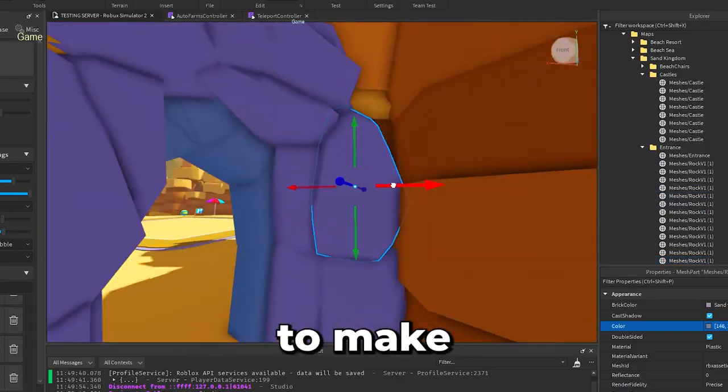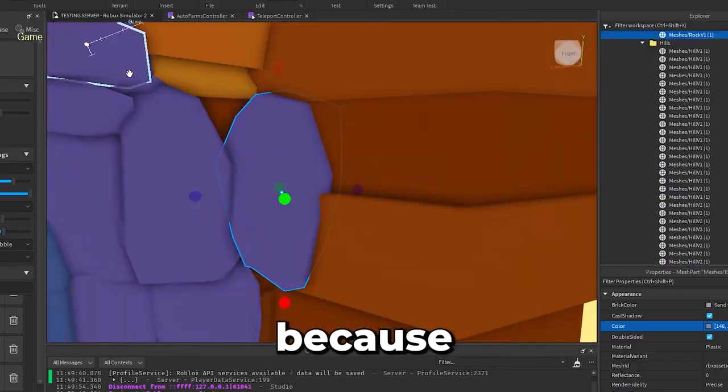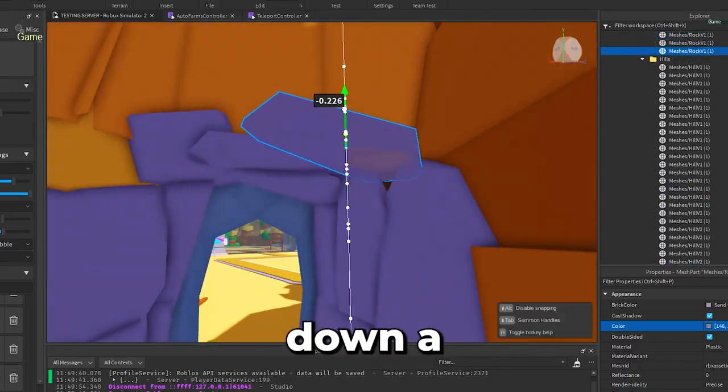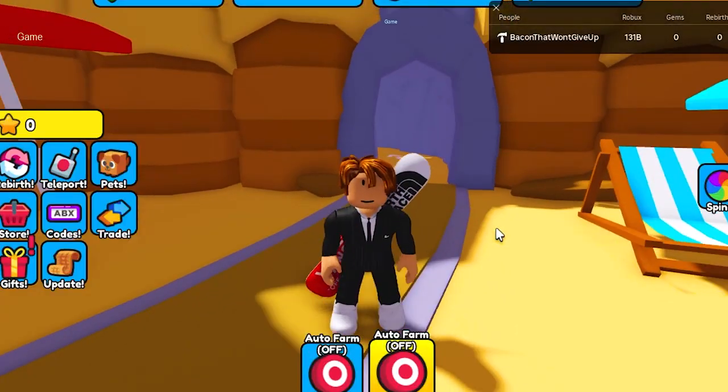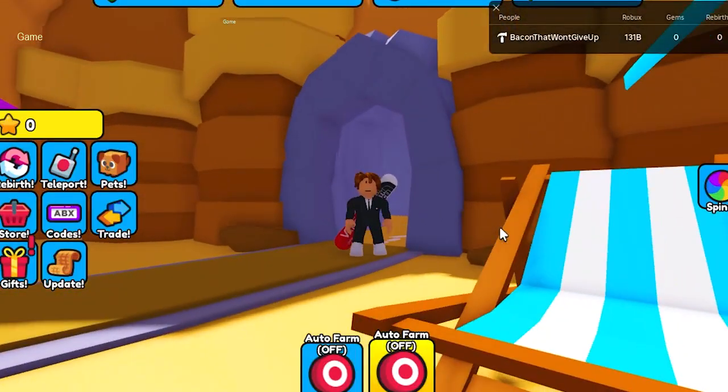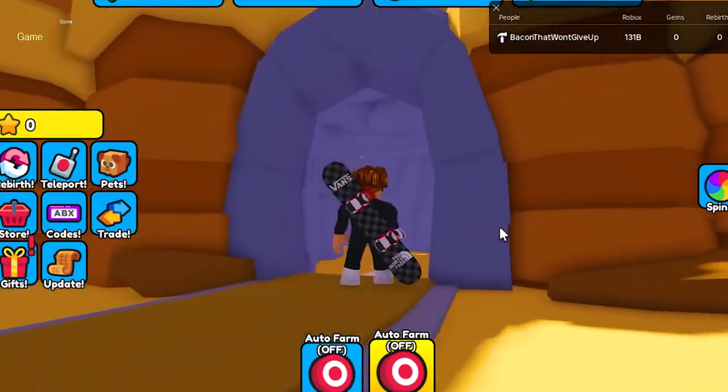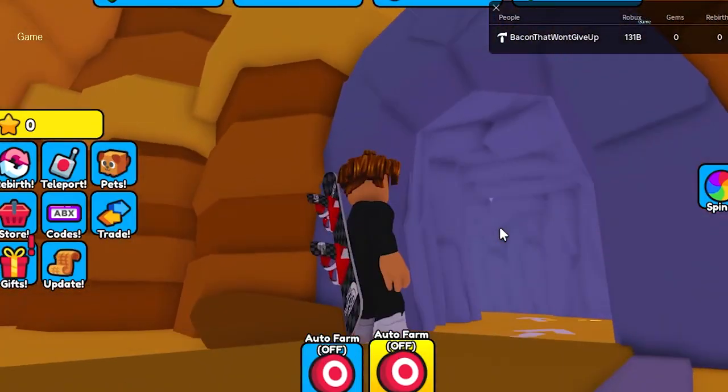Although it was simple to make, it took a bit of time because I needed to place down a lot of small rocks, I mean a lot. Okay, I'm done with the tunnel, and it looks pretty good. There's nothing else I can say about it.